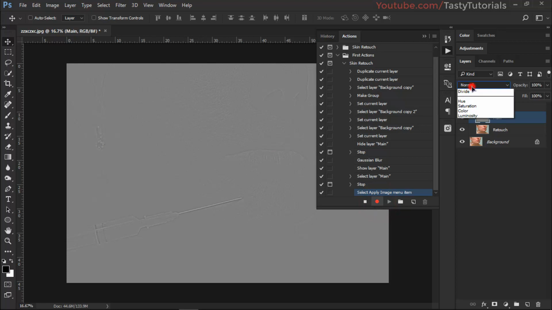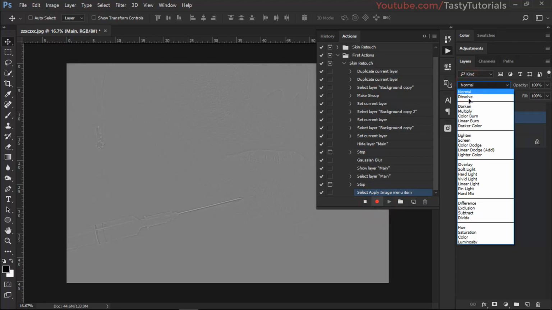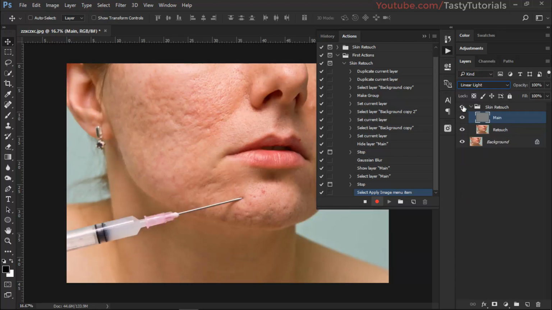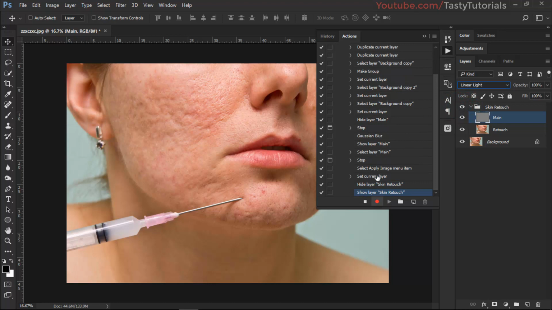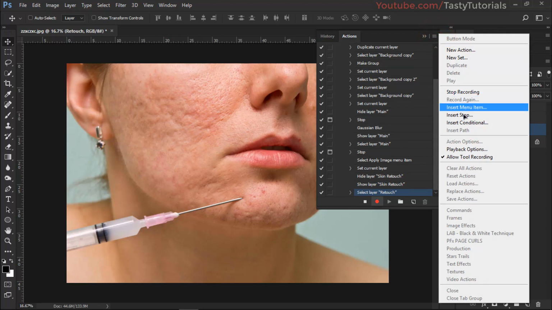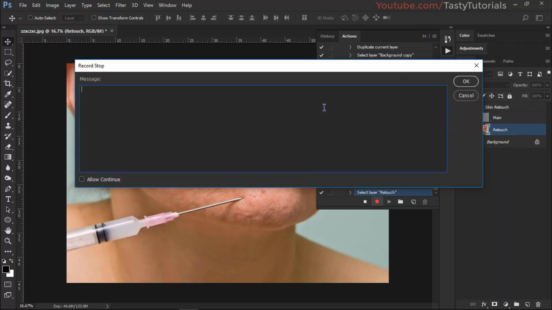Now we'll change the layer options, or we can say the blend mode, to linear light, and we'll see if it is nice. Yes, it is nice. You can see that even if we are hiding this, everything is recording here. So that's it. Now we will select our this layer and we will go to this top 3 bars and click on insert stop, and we will type here: select the lasso tool.